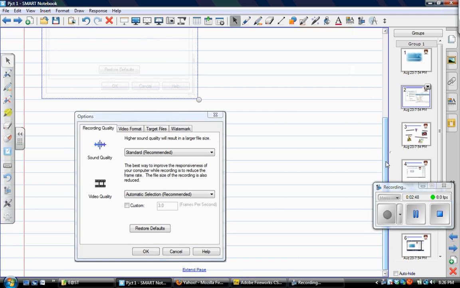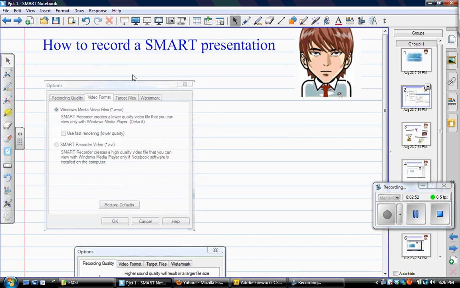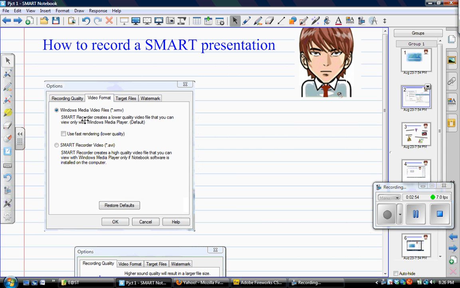The video format, you can choose here. You can choose a WMV or an AVI. Down here it does say that you can only play this if you have Notebook software on the computer that you're using. So you're going to want to be careful if you choose that option and you're trying to play this somewhere else.